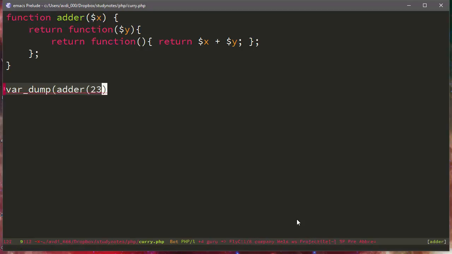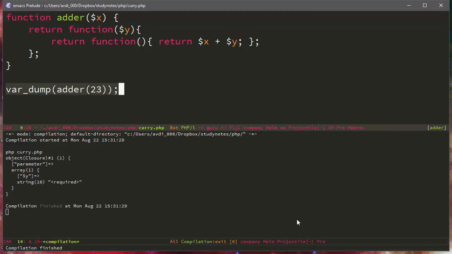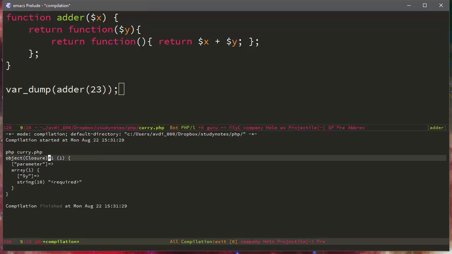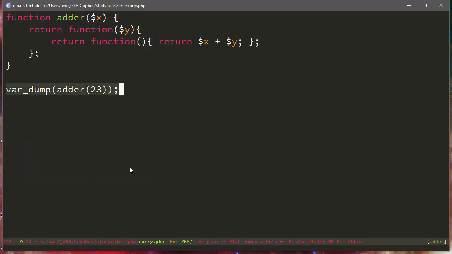let's give it an argument. Okay, so we've got a dump down here. And it says it is an object of type closure. Alright, so let's try to actually use this in a more meaningful way.